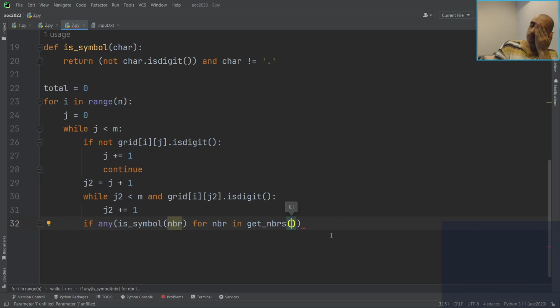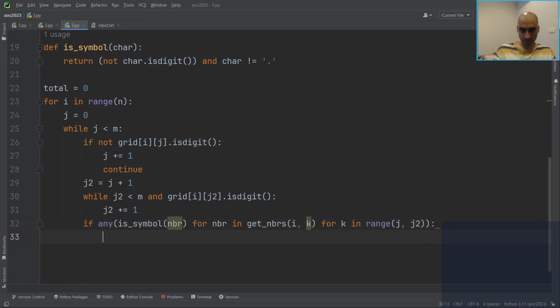How am I? Can I do a double? Hang on, let's try this. So it's going to be i. Oh, we need another letter. k then. k for k in range starting from j and finishing at j2. Can I actually do that double for loop? I'm not sure that's allowed. It doesn't like it. Let me finish writing what I'm trying to write.